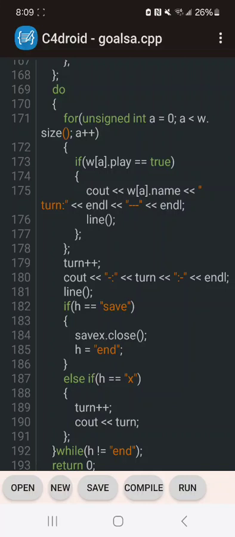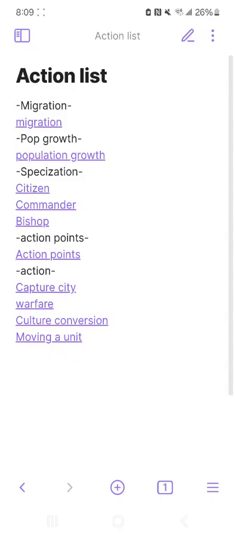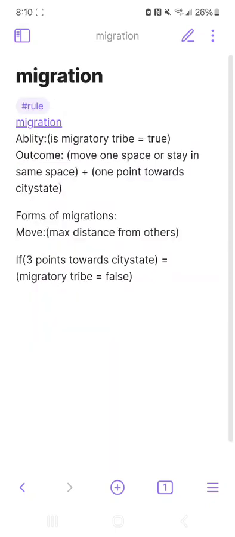So the next part that we're going to set up is the phases of gameplay. And these are, like, from the action list, the way that the computer would process the game, the list. So for migration, it was to not have more than 3 city-state points.